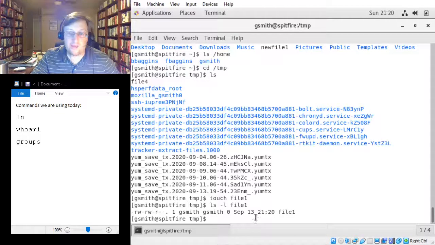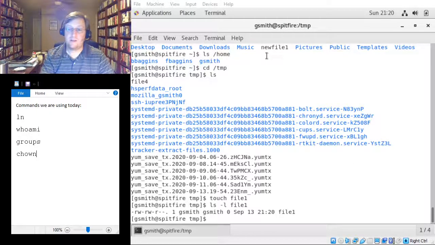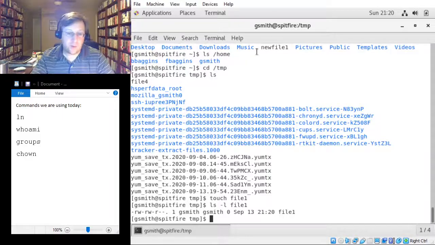Now, if I wanted to change the ownership of this file to somebody else, if we do an ls in home, we can see that Bilbo Baggins and Frodo Baggins both have accounts on this machine. So I can use a command that's called chown, spelled like this, and this is short for change owner.